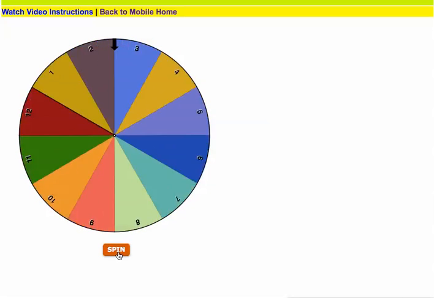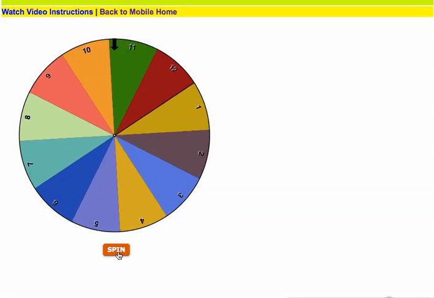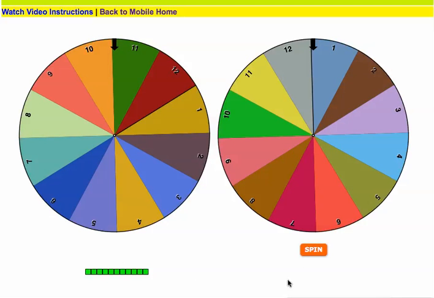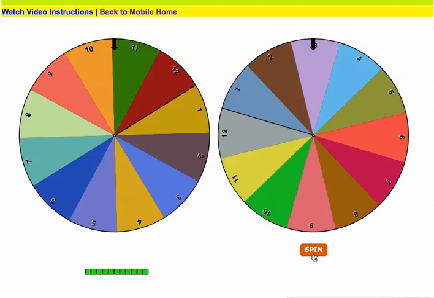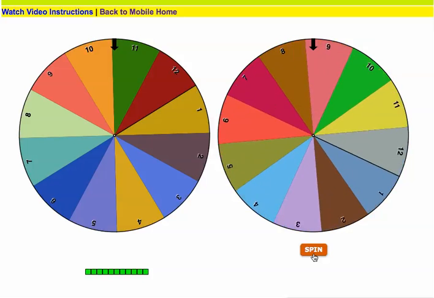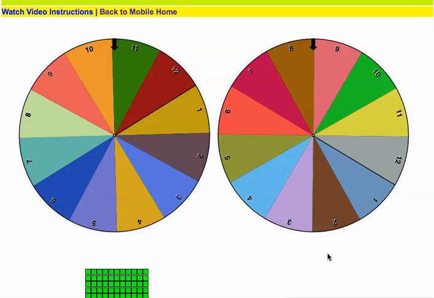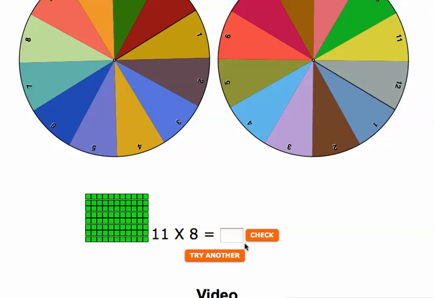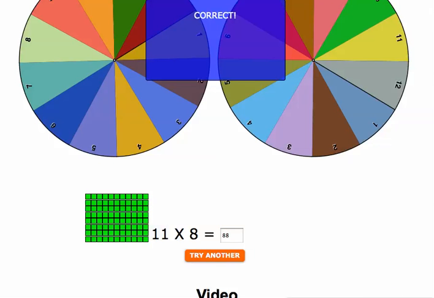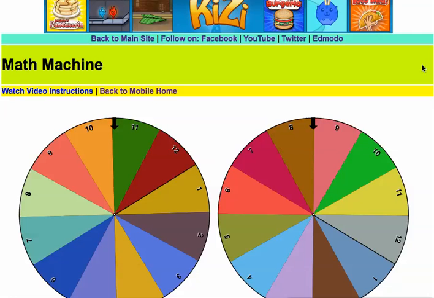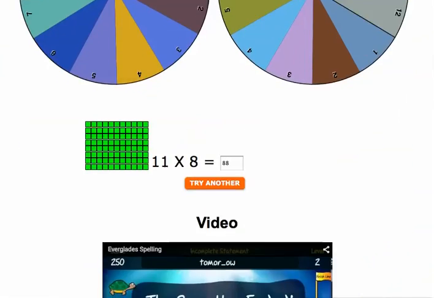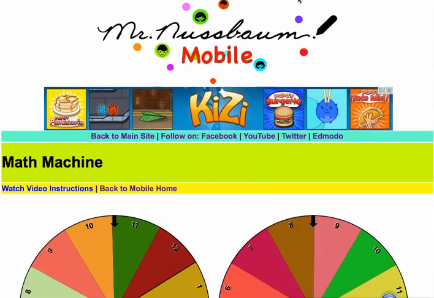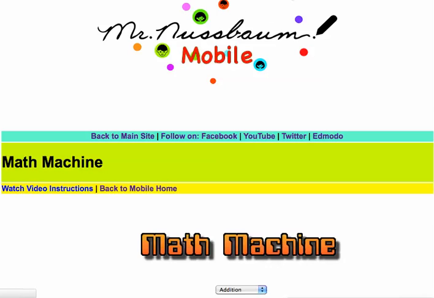Here we spin. And we get to 11 this time. 11 times how many is the question. Spin the second wheel. Looks like it's 11 times 8. And you see we have 8 groups of 11. They can count them up individually if they want. Hopefully this will show them how multiplication works and what it really means. Click check. Correct. And let's reload again. And let's show you how division works. I want to show you division and fractions.